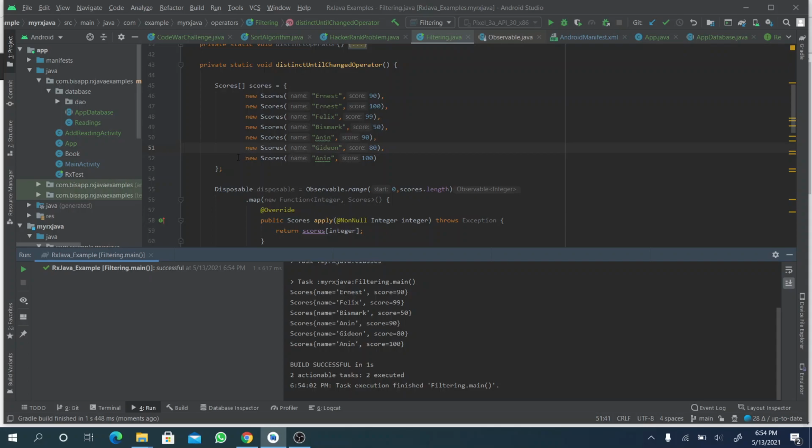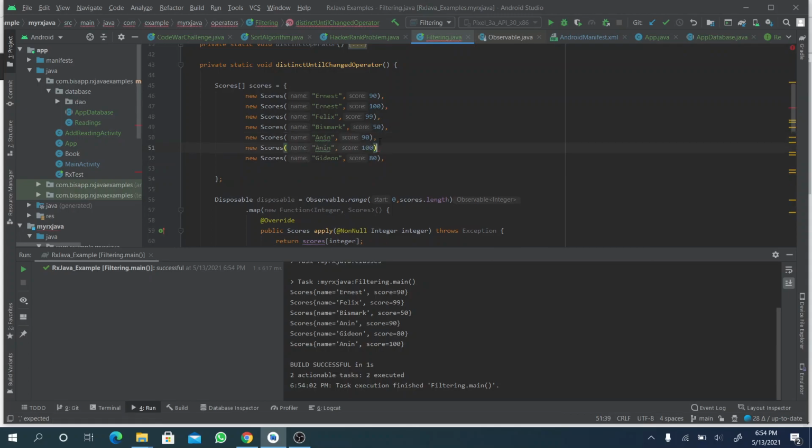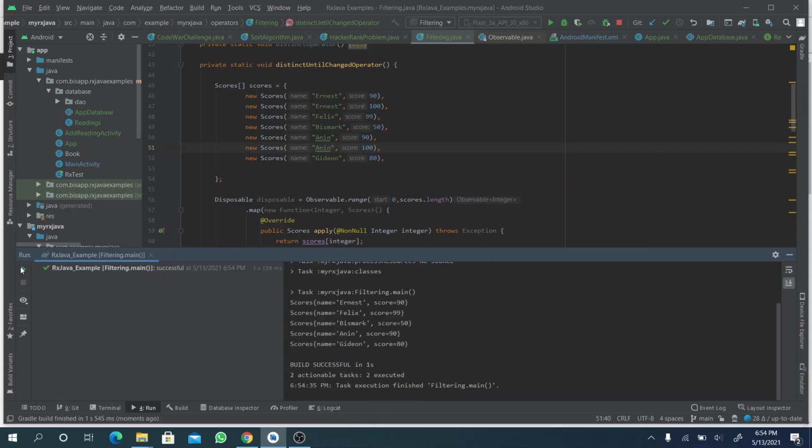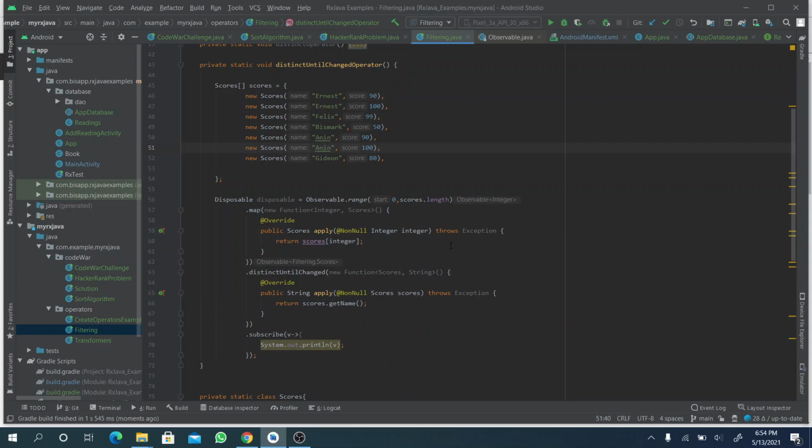And I think we could also achieve the same with Annie. Let's copy Annie to follow, and this is consecutive, right? If you run this, Annie will just print one. It will emit only one Annie. And here we go. That is actually the difference between the distinct operator and the distinctUntilChanged operator in RxJava.